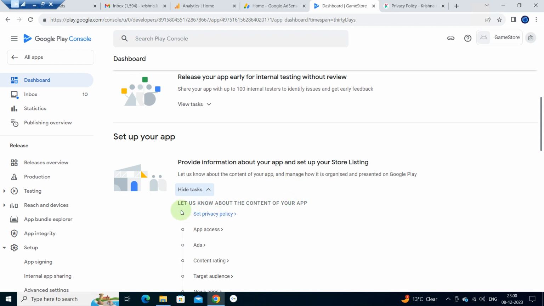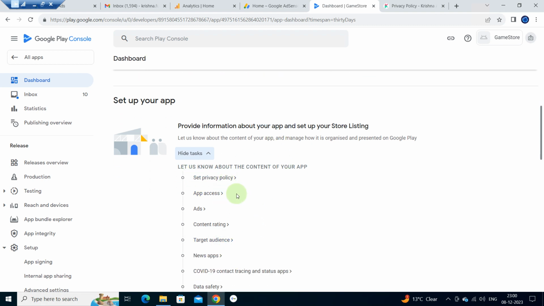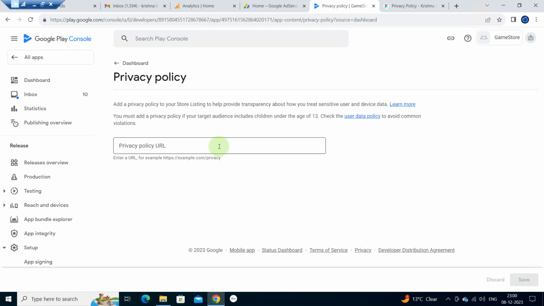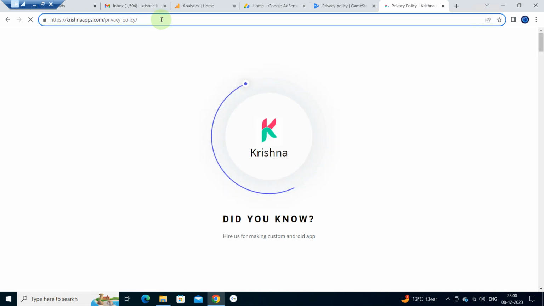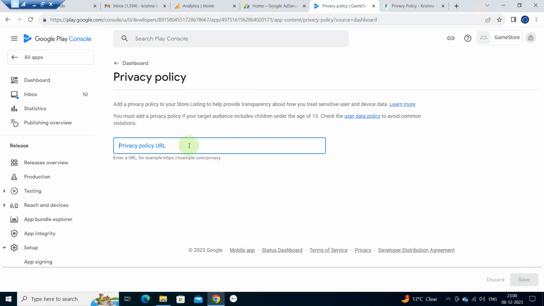Then after that, you have to complete all these steps one by one. Okay. First of all, click on set privacy policy. Give a privacy policy, or one from your domain. Let's say this is our own policy. Okay. So let's copy paste it here. After that, click on the save button. Now click here to go back.